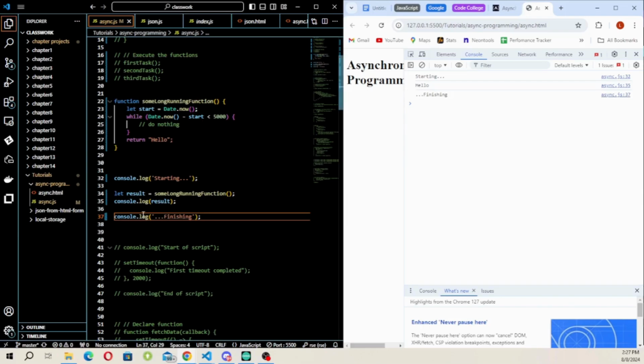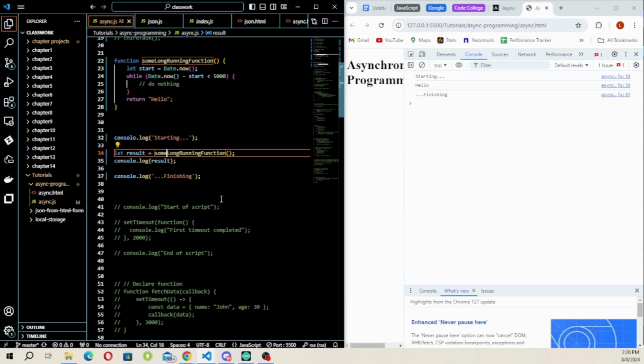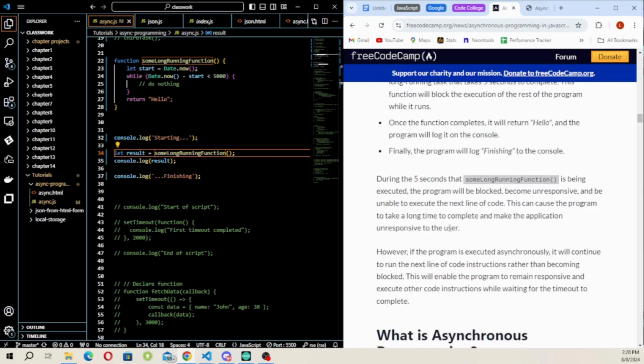But you saw that it actually didn't go to line 37 before finishing this, so we had to wait because it's synchronous. It first ran this line, and then it tried running this, but we had to wait 5 seconds for it to run this, and then this was only done after this was run, right? So that's how synchronous programming works, right?